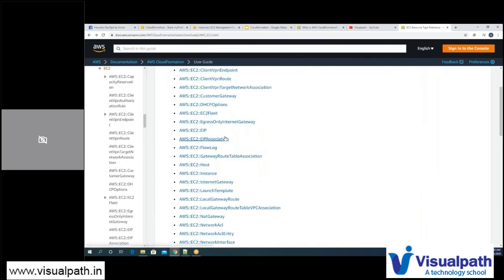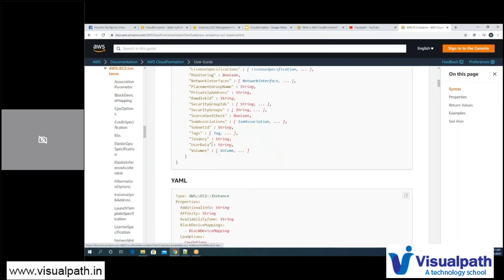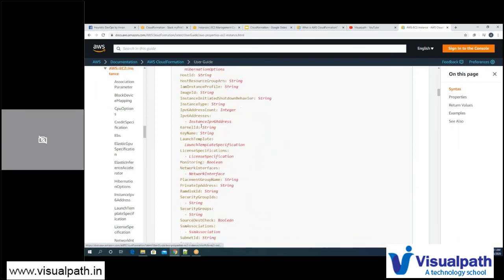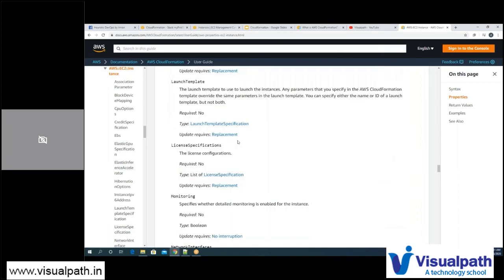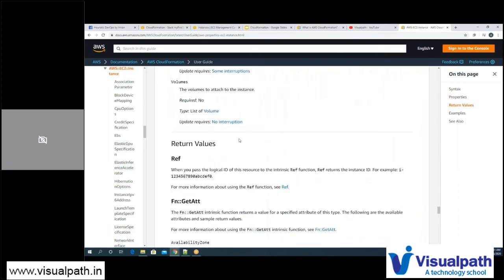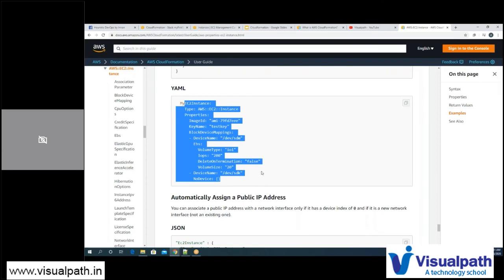Instance, yeah, right. And you can see all the options. It's in YAML format, right? Or you can directly see an example also. Also, online there are so many templates available freely. So you can see examples also.